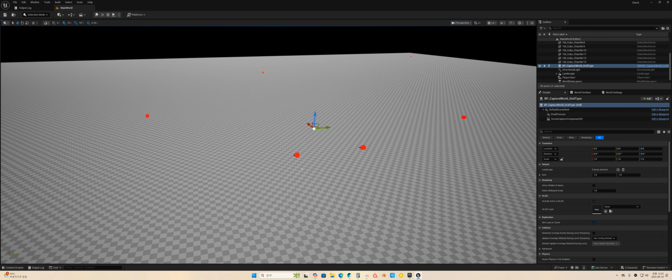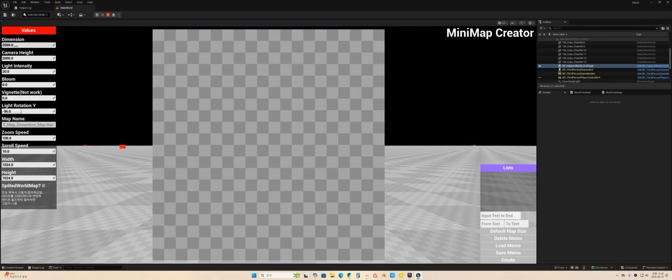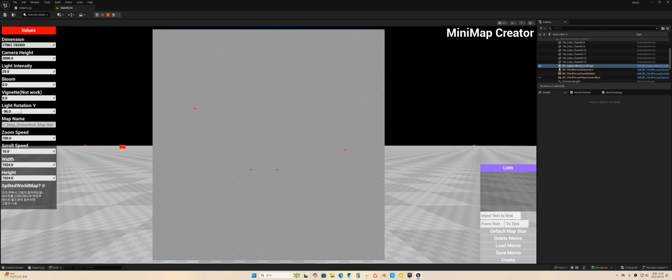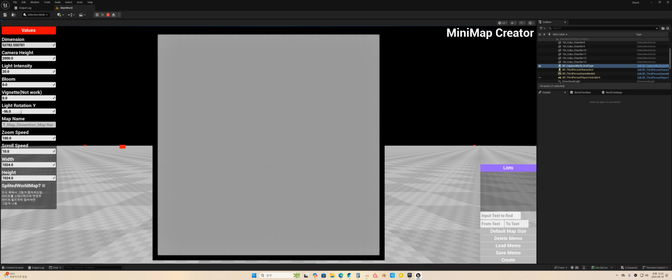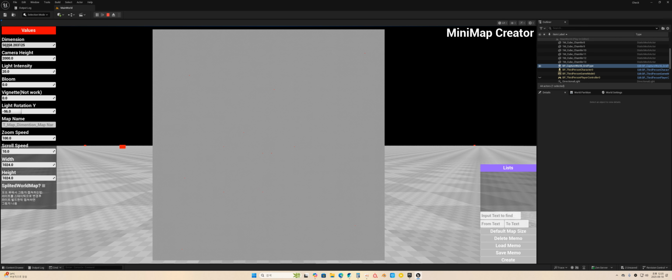So if I play, I can see this map creator like this. If you place this actor at 0, 0 location, you can see it exactly at the center of the landscape. So I make it like this. I don't like 305.8, so I'm going to type 5, 1, 2, 3, 4. I like this, and move the camera height.